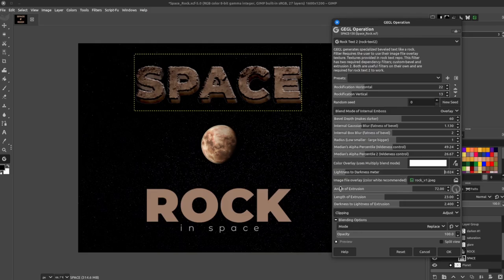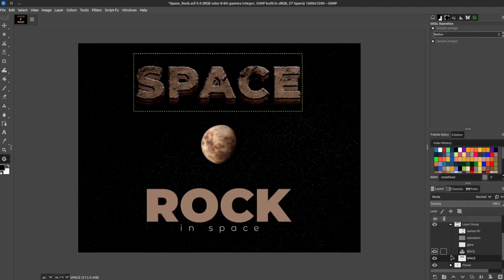All right. So moving on, we have the angle of extrusion. You can control it through this little slider here or through the graphical representation, if you will, and choose which direction you want your text to be extruded in. In my case, I'll have it aim towards the center, so down. So we have the length of the extrusion, so how much do you want to extrude this? And then, of course, we have the darkness to lightness of extrusion. And this is how dark do you want the extruded part to be, or how light. And there we have it. So we can go ahead and press OK.